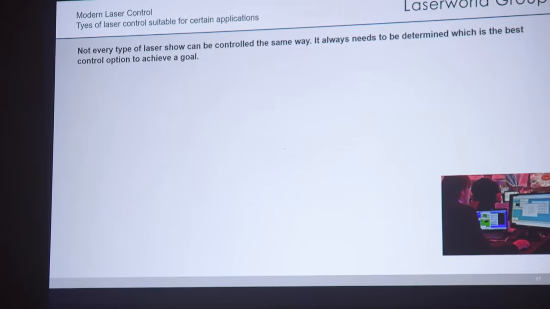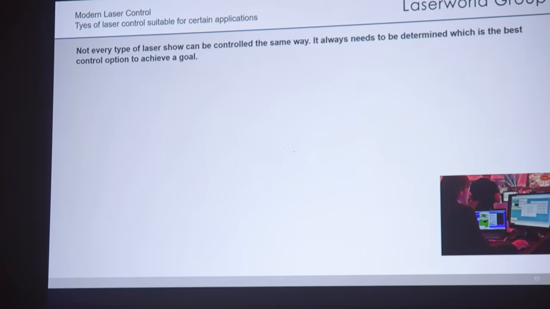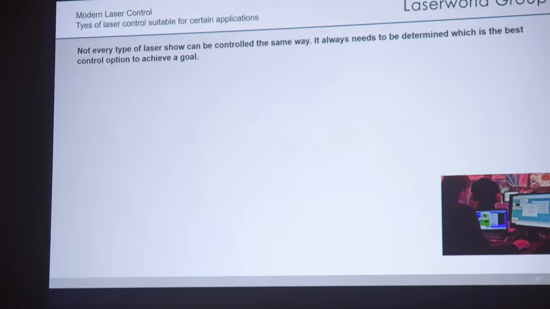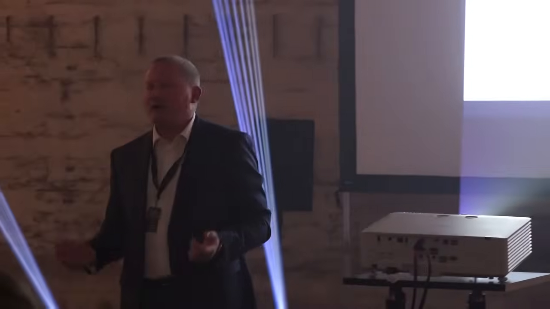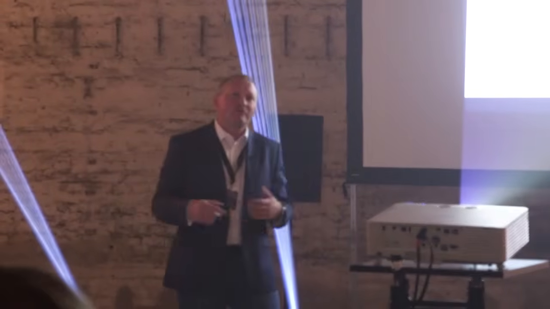Now let's have a look at the control side, because the question is, which customer requires which control? We sometimes have people that say, well, I'm a lighting designer, I have DMX, and I want to do a graphics show with DMX. And you say, well, that is probably a difficult thing, because you can trigger with DMX, but you can't send rich data with DMX.